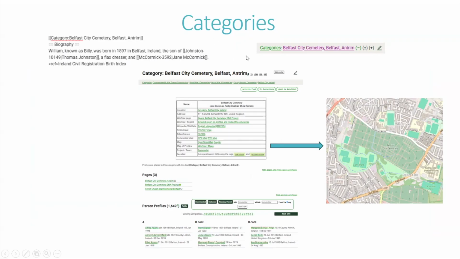And then at the bottom of the profile itself, you will see that it tells you which categories this particular profile is in. So if I click on this Belfast City Cemetery, Belfast Antrim category, it then gives me information on the cemetery. So you can see lots of information here. And then it gives you a list in alphabetical order of all the people that are in that category.